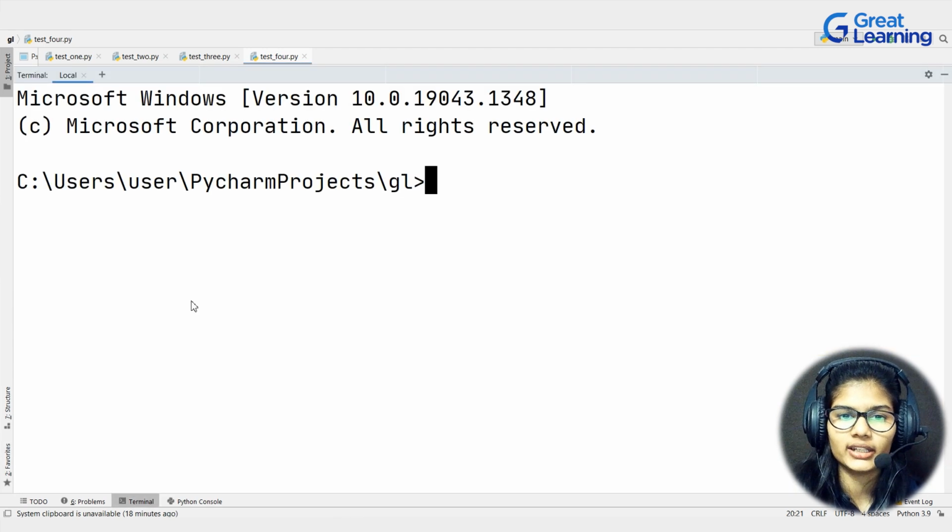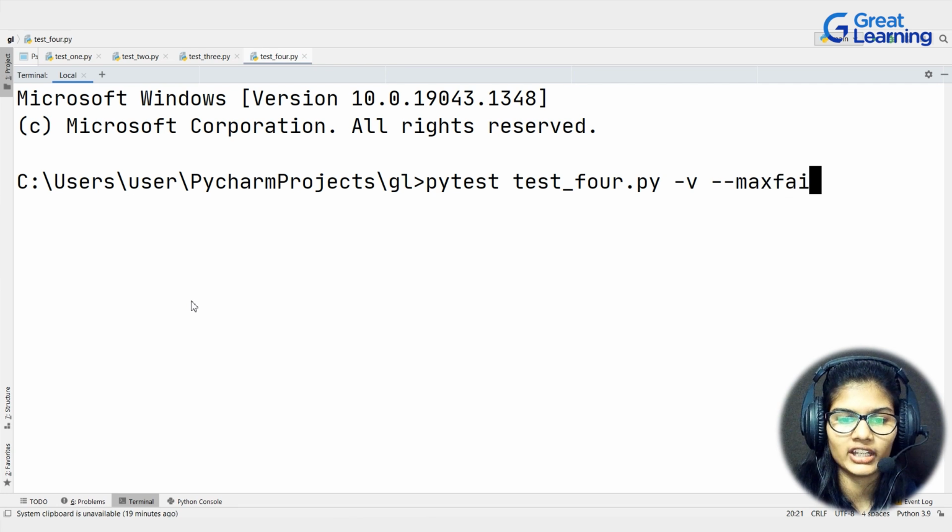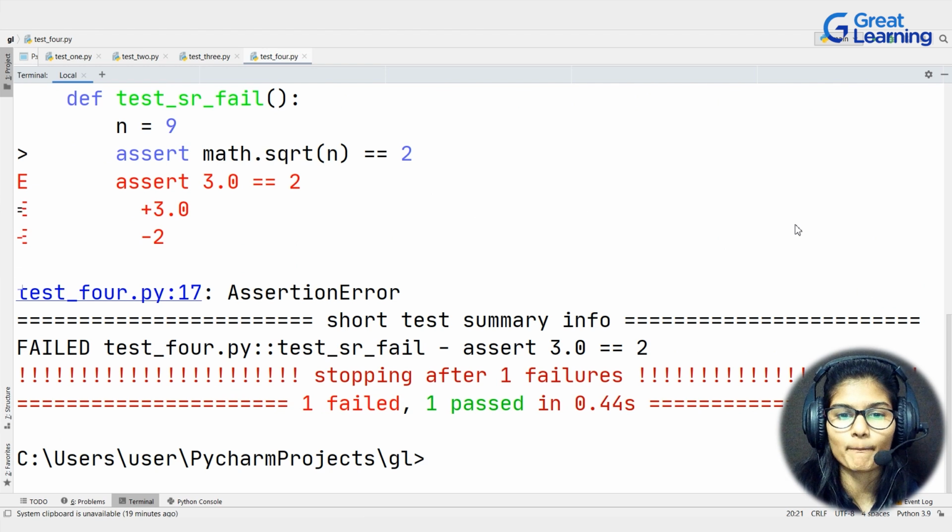Let's see, I put up the terminal here, open it up and write the command pytest. What's my file name? My file name is test_4.py. Then we have -v, and a double dash here, that's --maxfail, and let's put a 1. It means that in my test_4.py file, as soon as I get the maximum failure of 1, if I get one failed case, in that case, stop executing my program.